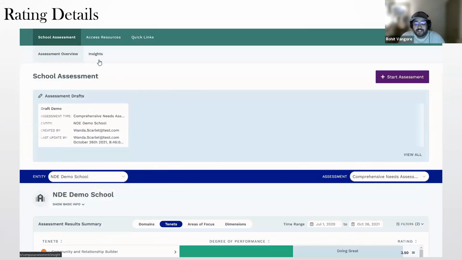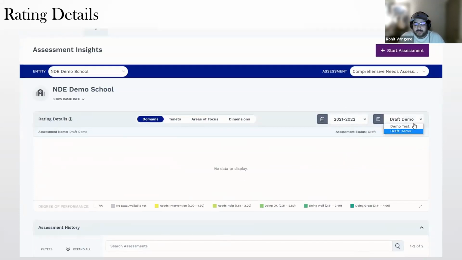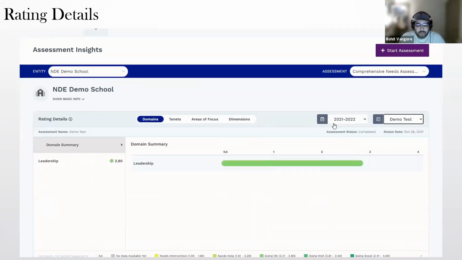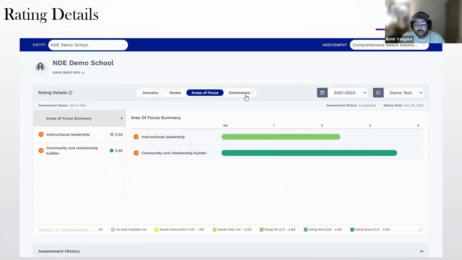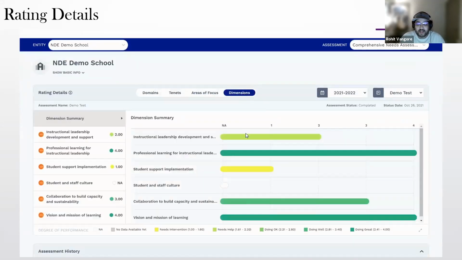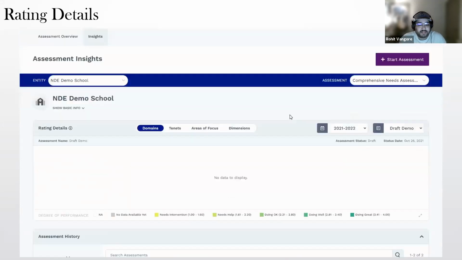If you would like to see just one assessment's details, head over to the Insights page where we house the ratings detail table. This table has a dropdown which you can choose any created CNA. After finding your CNA, you will see all of the assessment's data aggregated at the domain, tenant, and areas of focus levels, and the individual dimensions rating provided during the CNA scoring process.